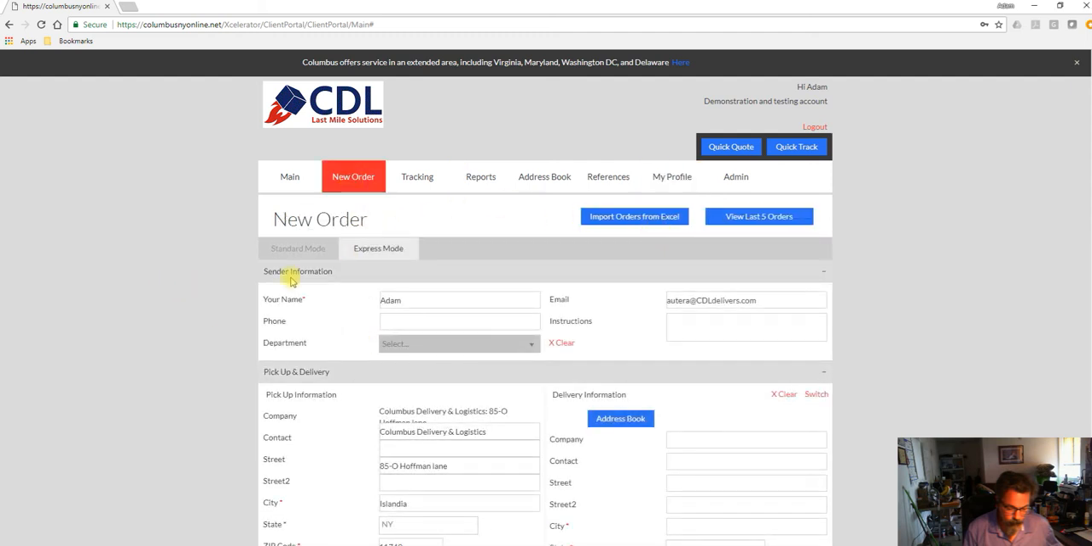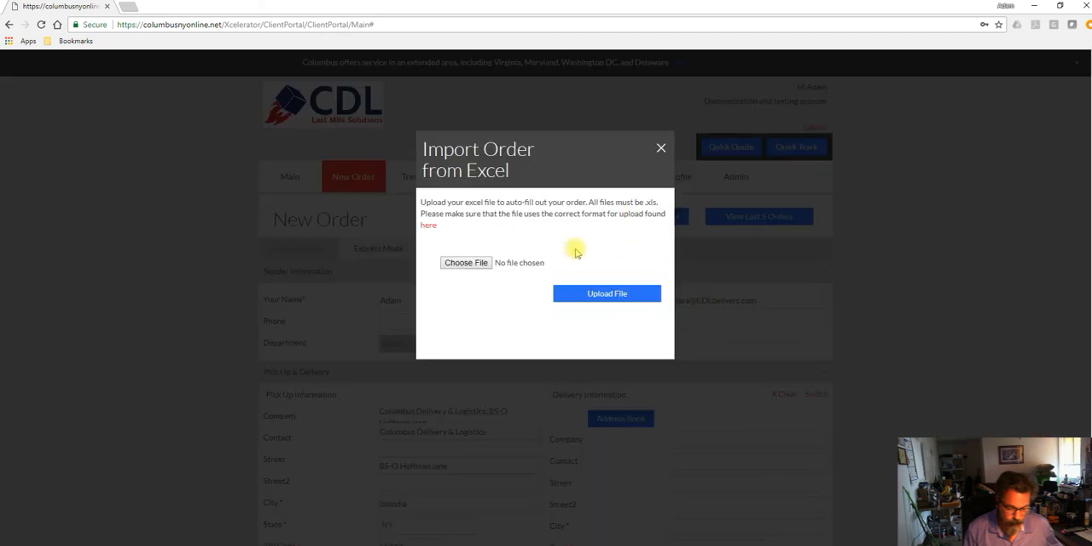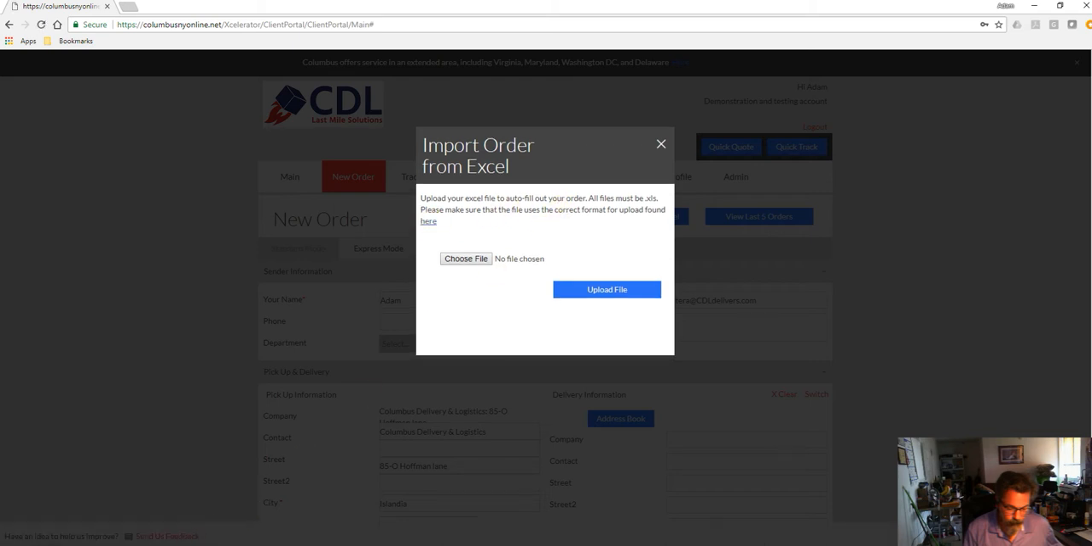Other ways you can enter orders. I showed you view last 5. I showed you the manual entry. Some of you may want to upload a spreadsheet. If that's the case, you can do that here. So if you click that, you'll get a pop-up. And we do have a template available. So if you need the template, you can get it here. And it will download, depending on your browser.